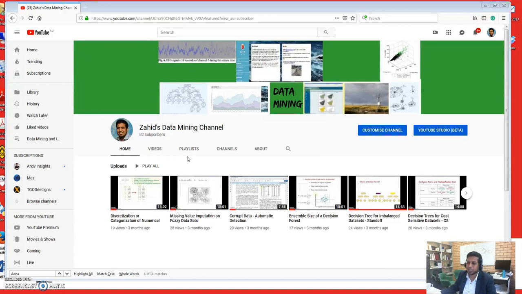Today I will be presenting one of our software that is freely available in Weka. You can download it and run it in order to build a decision forest from a cost sensitive dataset. Now, what is a cost sensitive dataset?